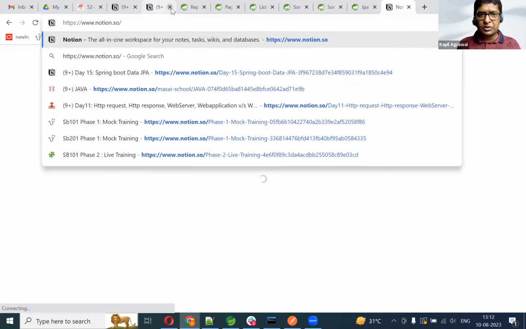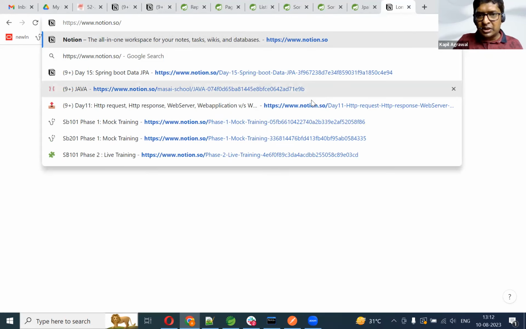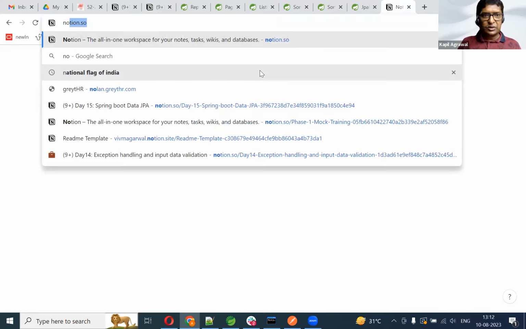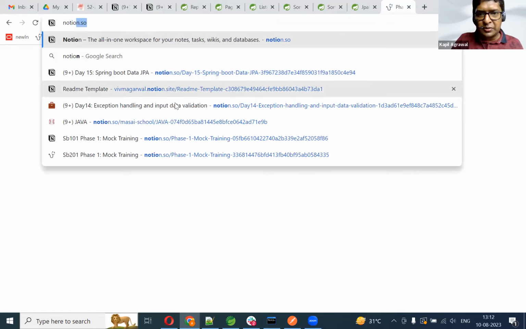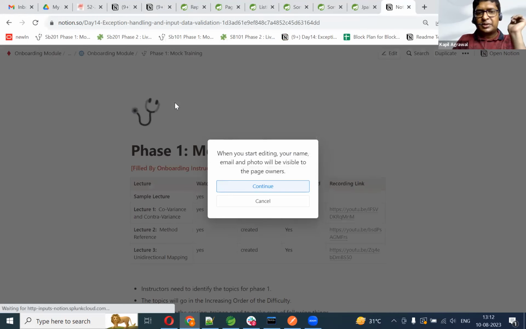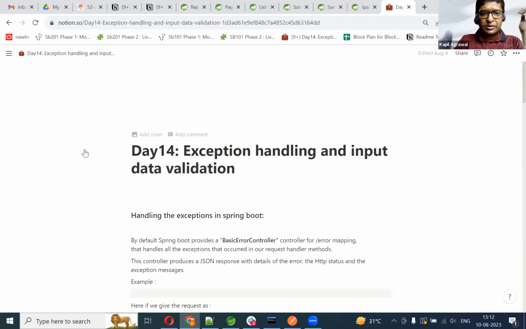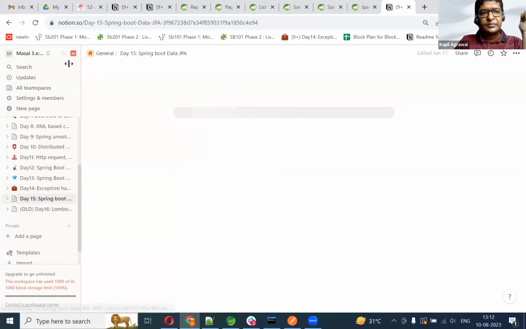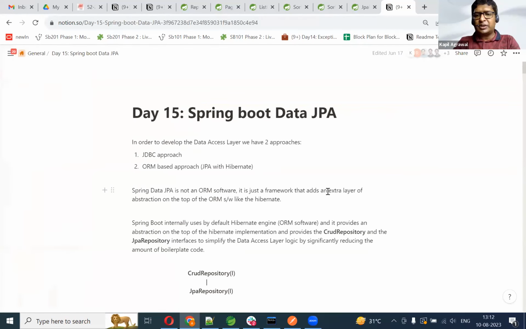Notion.so, I'm talking about day number, I think it was some 10, 11. I'm jumping to that one. After jumping to that one, just a second. It is day number 14, exception data validation is here. Here actually, yeah, last page. That is already shared with you the day before yesterday.